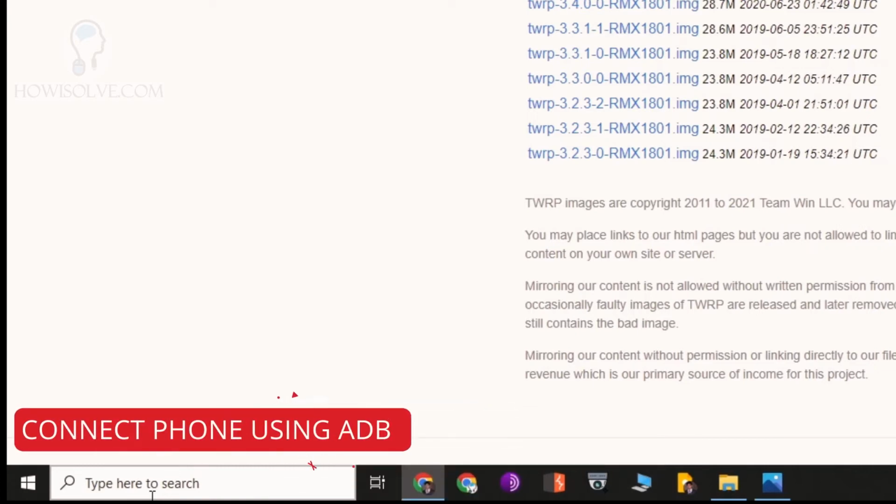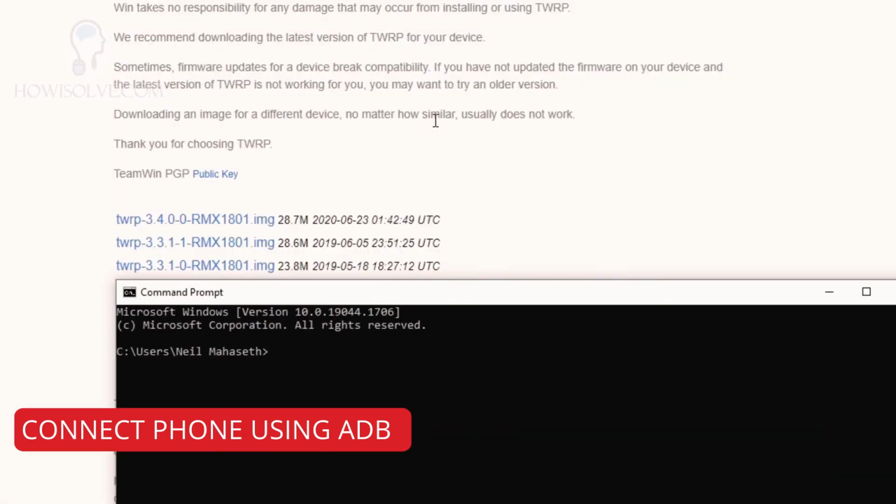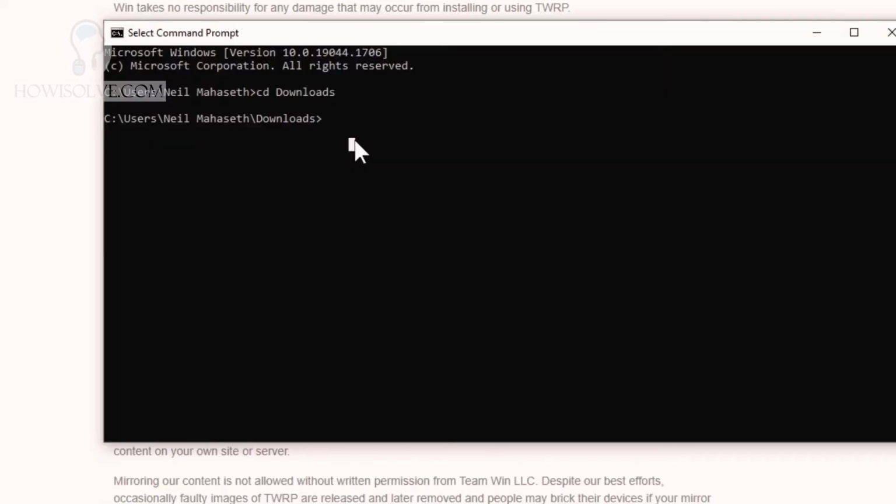Okay, so we'll open CMD, hit enter to open command prompt. Now we'll head to the location where you have downloaded the TWRP image file. In my case, it is in the downloads folder. So I'll go to that location, type in CD downloads, and now we'll put the phone into the fastboot mode.